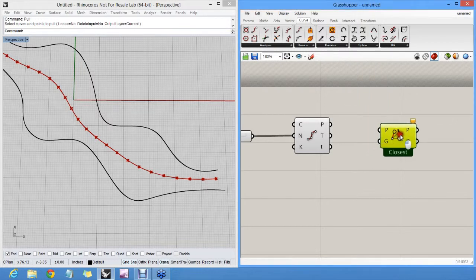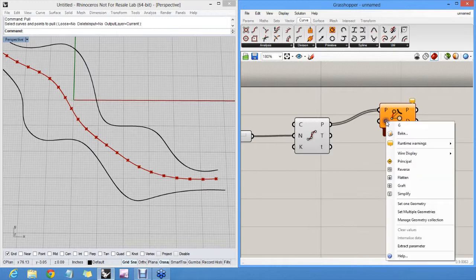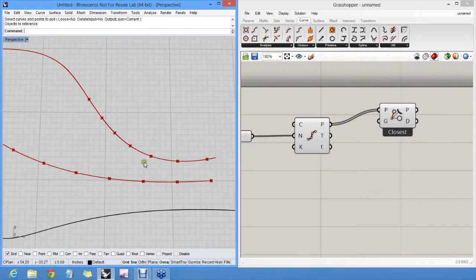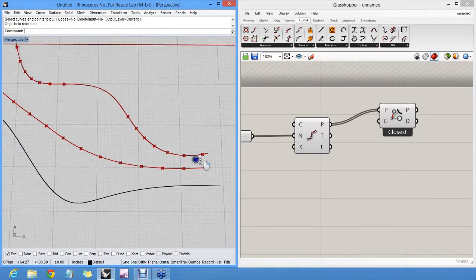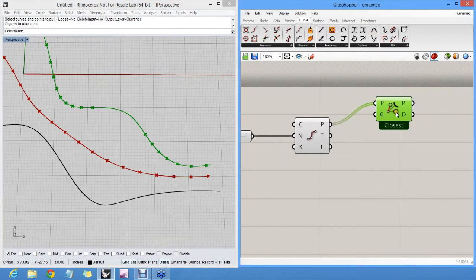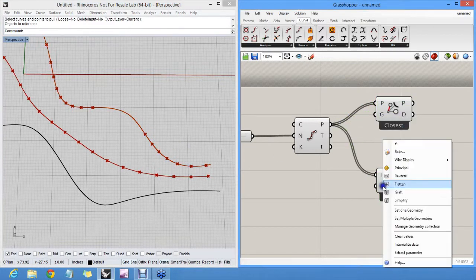So in this case, we will take this point and put it onto this geometry, which is currently not yet set. So we'll go in here, set one geometry. It can be a curve, it can be a surface or a mesh or another point, it doesn't matter. And now we're actually projecting all of these points onto that curve. And I can repeat this operation for the other curve as well.